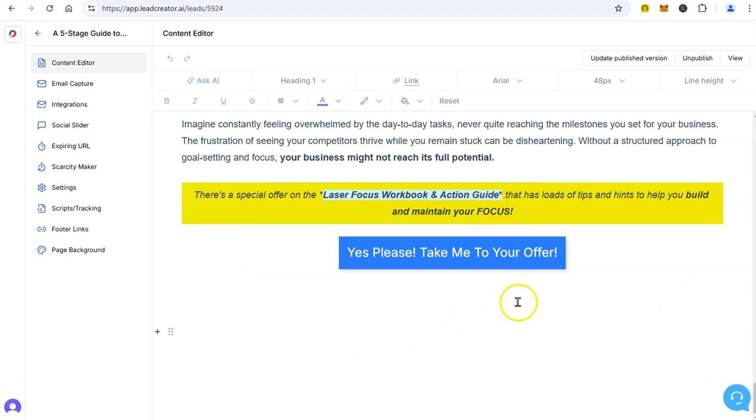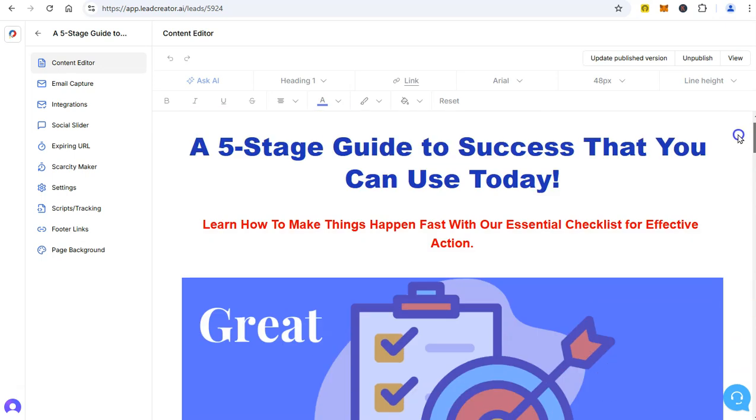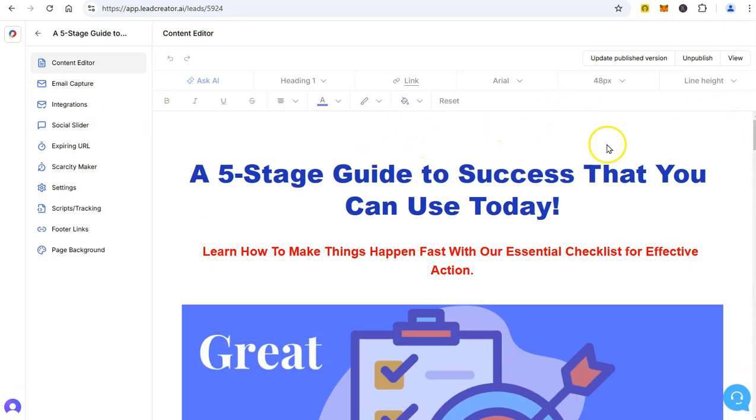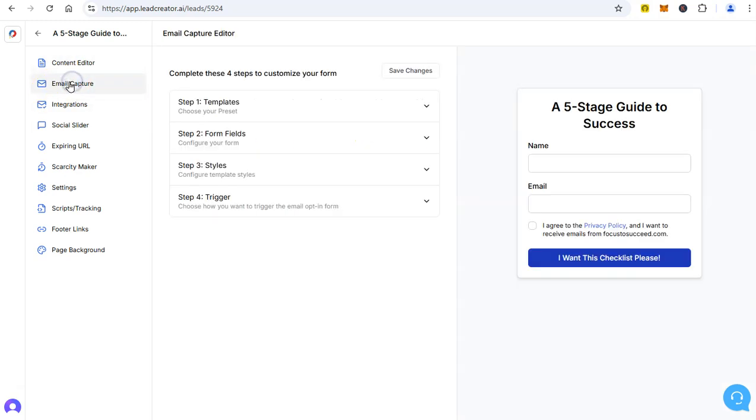Okay, so we've covered the 5 points off, I think, quite effectively within this lead magnet. Let's look at some of the other areas of a lead magnet. Now, obviously, again, I've used LeadCreator.ai to create this, but you can use your own tools to do it. What I like about LeadCreator is that, for example, the email capture is already contained within it.